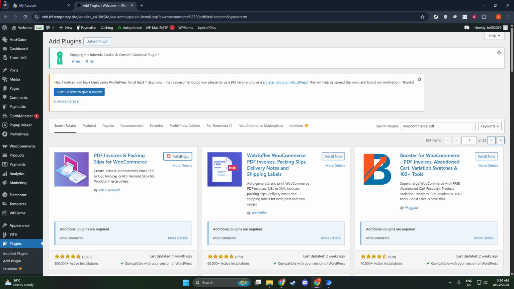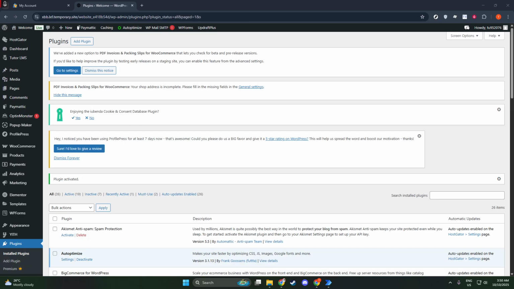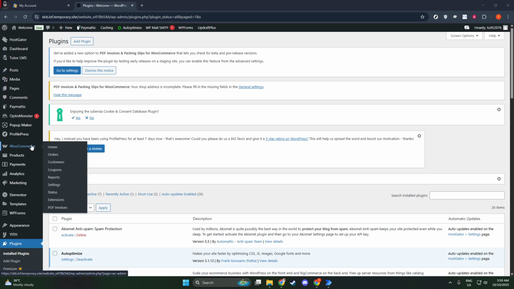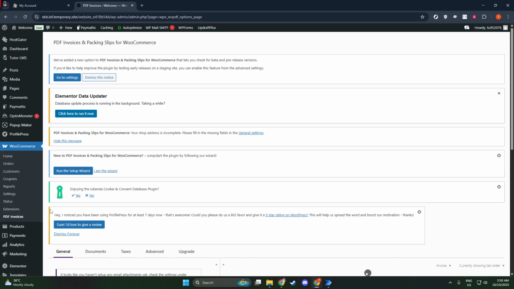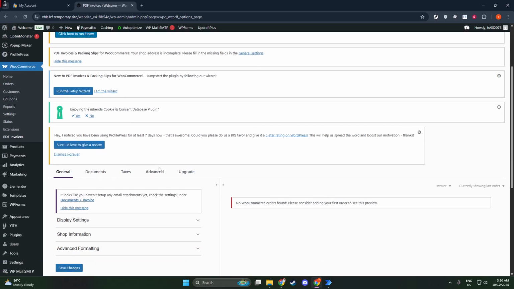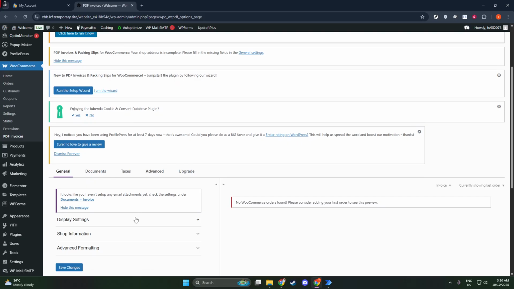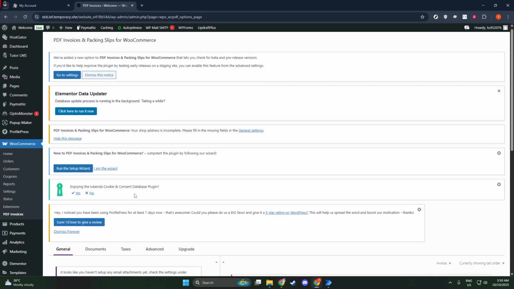Now that we have our plugin ready to go, it's time to configure the general settings. Click on WooCommerce in the menu, and under it, you should see an option for PDF invoices. Click on that, and you'll find yourself in the Plugin Settings panel. Here, we're focusing on the General tab. Let's enable the invoice option first. This will allow the plugin to generate invoices for the orders placed through your store.